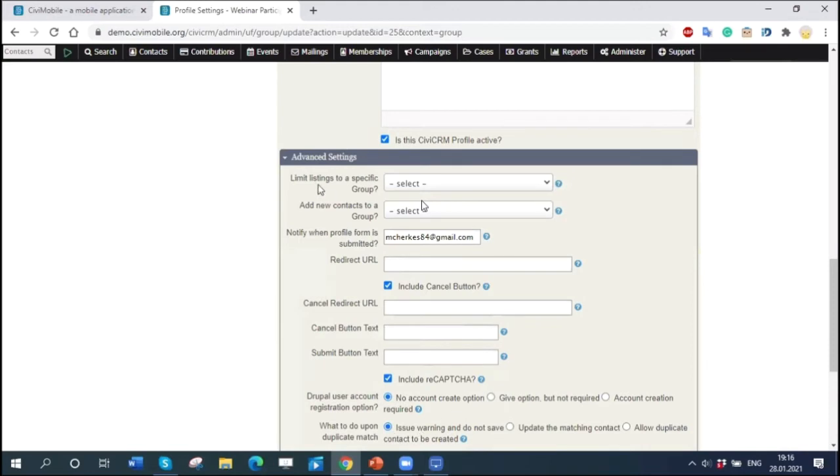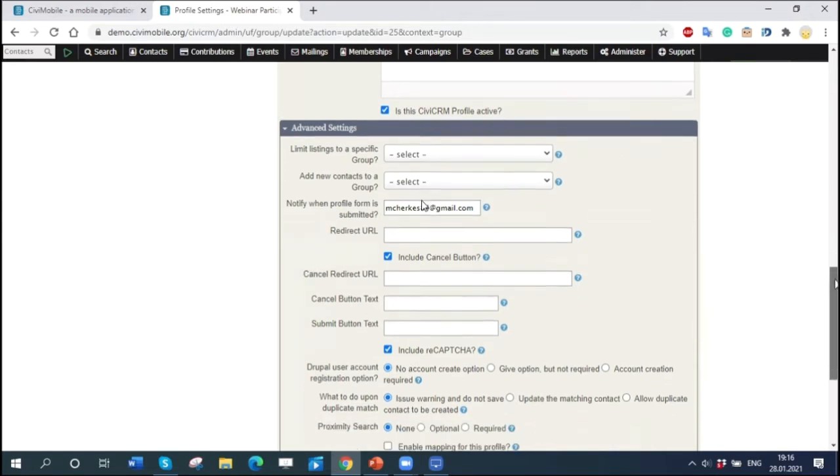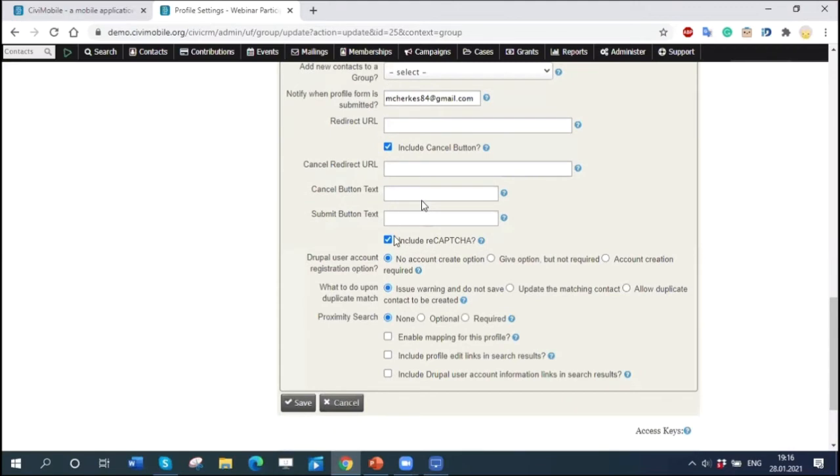And here you can limit this profile to a specific group of contacts, or create a new group of contacts who will see this profile. You can put in some notifications, who will be notified about this profile. And there are a lot of options, so you can add a captcha to this profile and other things. So you can play with it. And we are saving it.